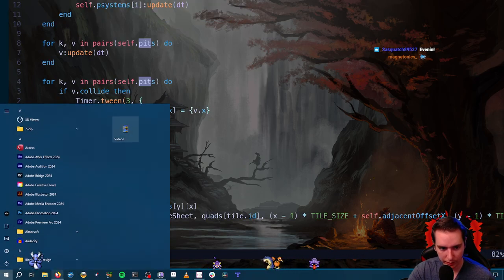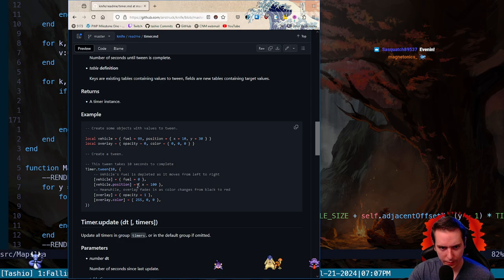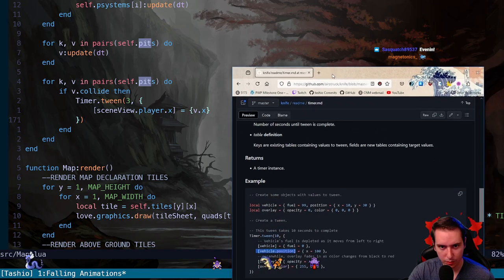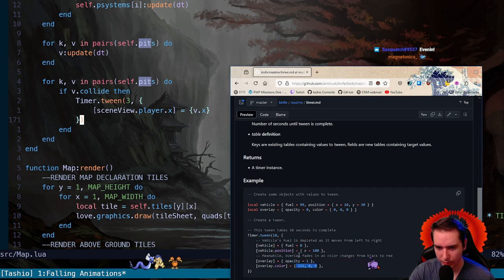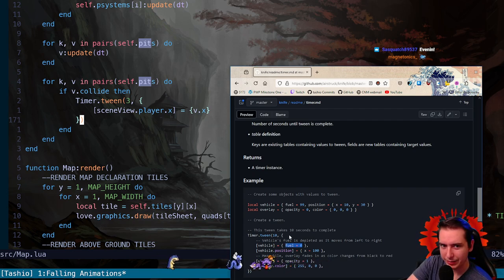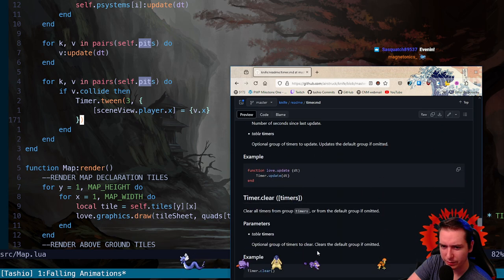Let's look at that example again. Curly braces, and then square brackets. So it does have an assignment here other than this one. Well, yeah, fuel gets 0. So do I say player? No. Player X? No. I don't know what to do here. Vehicle position gets X equals 100. So, ooh, what would we assign here?